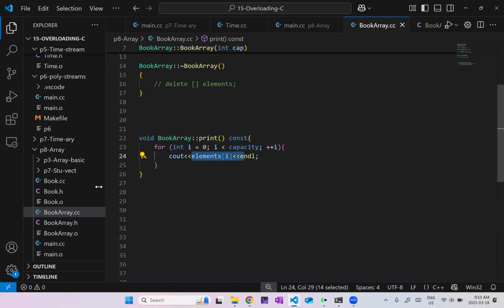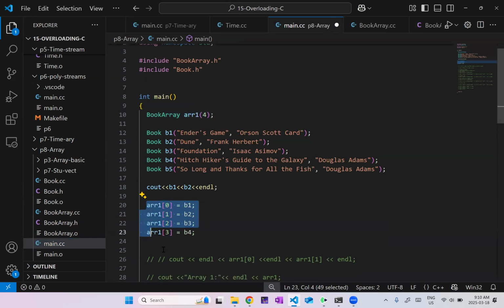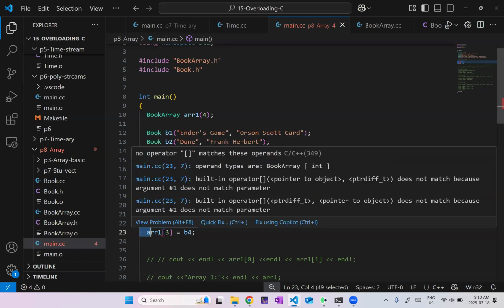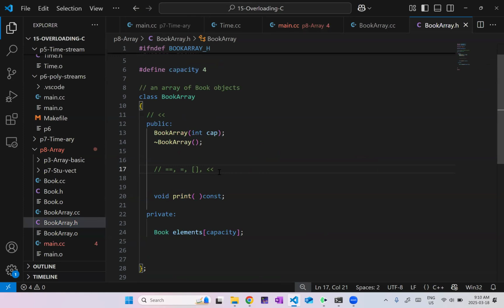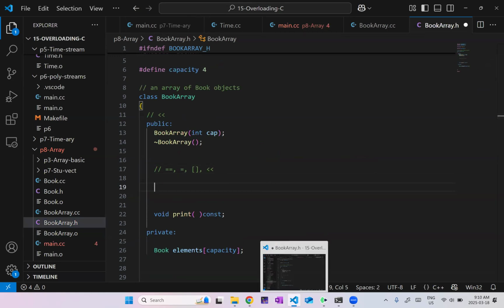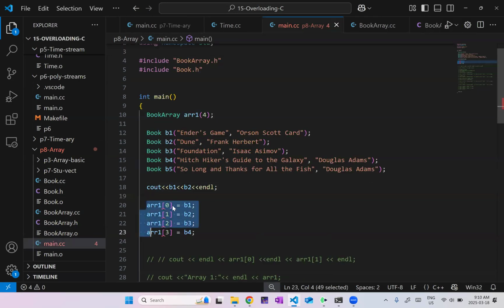Okay. So now I made a book array, and I want to assign some of my books to that book array. And you can see here, of course, the compiler says you can't do that because there is no function that will do that. So we're going to write that function. Well, what do we want to do when we assign this book, B1, to this array position?